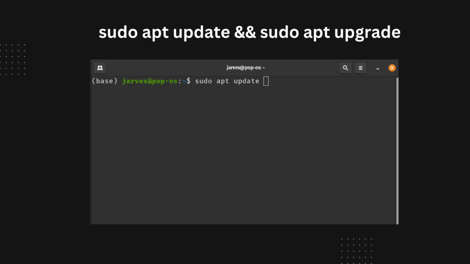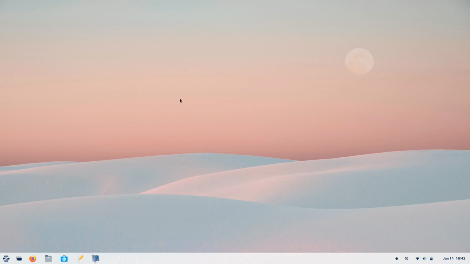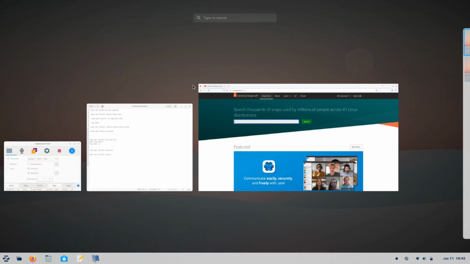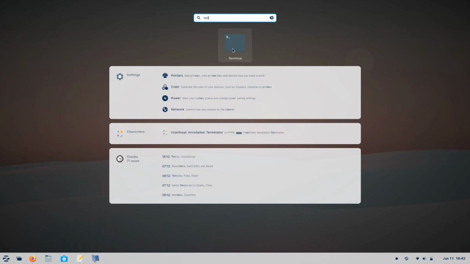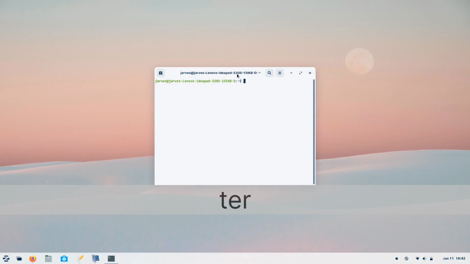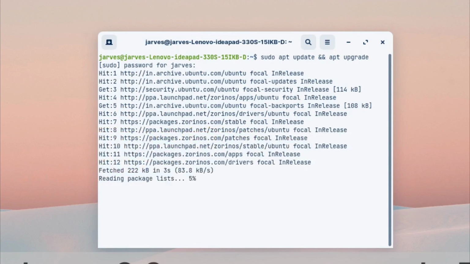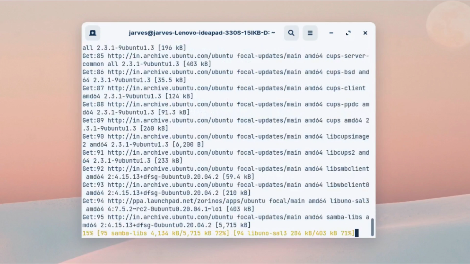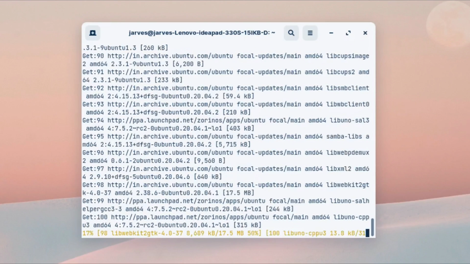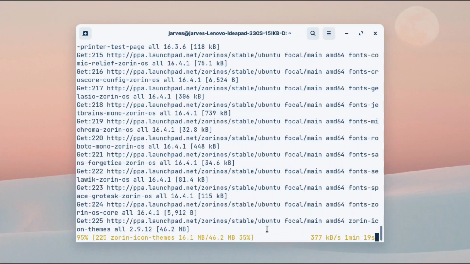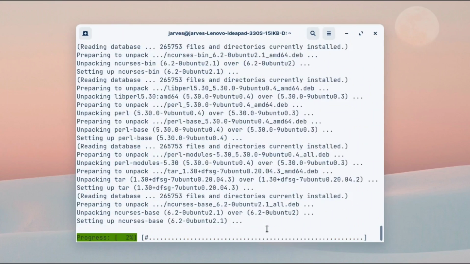So the first step is to ensure that your system is up to date. Open the terminal and run the following command. Here you need to type sudo apt update and sudo apt upgrade, and it will ask you to enter your password. So wait. Now this will update the package list and upgrade any installed packages to their latest versions. It takes much time depending on your internet speed, so I'm gonna fast forward the video to make it short.